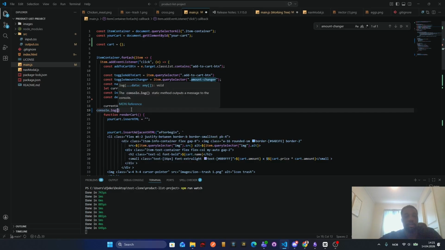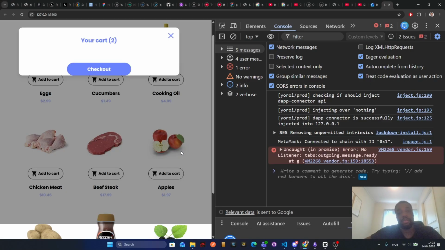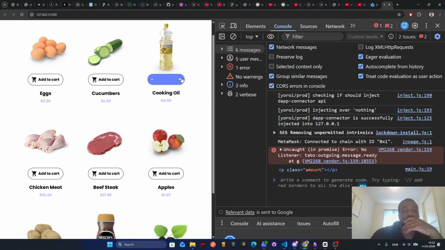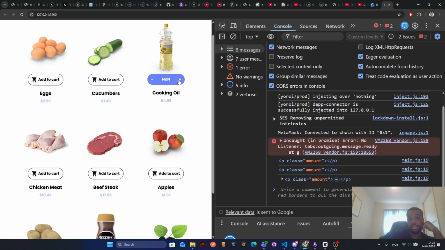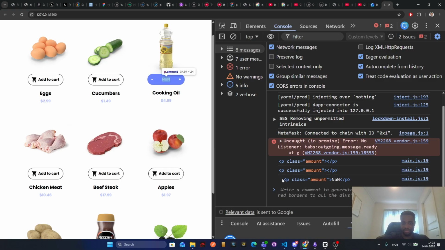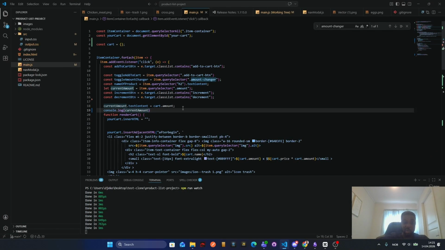Console log current amount. Let's try to see where it's coming from. So right now it's empty. If I click increment, it's gonna be empty. So it just says not a number. So I don't get it.